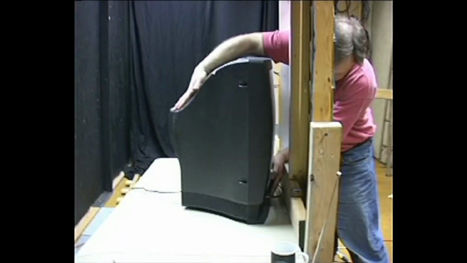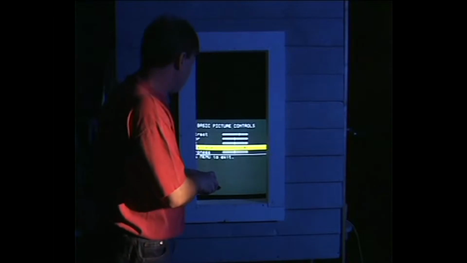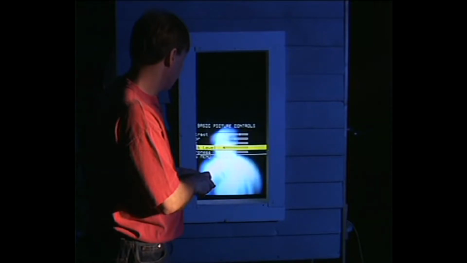Another solution to doing a ghost in a window is to use a technique which is by far the easiest ghost effect to do with a TV. You set your TV in a window opening and play a ghost video. Notice that the image is viewable from any angle, unlike the Pepper's ghost.